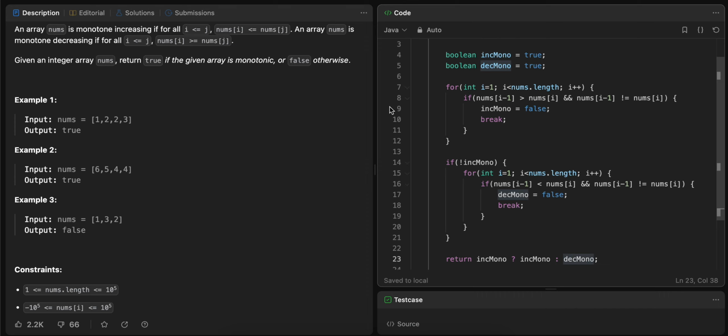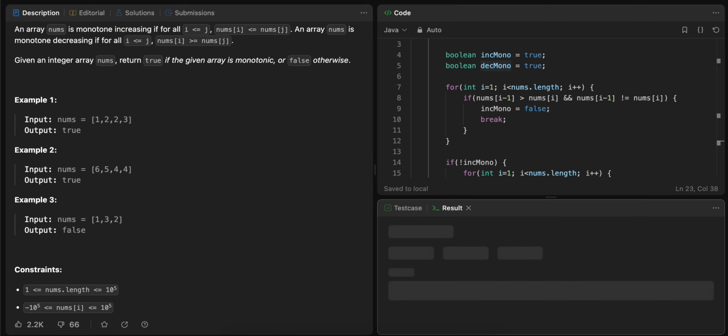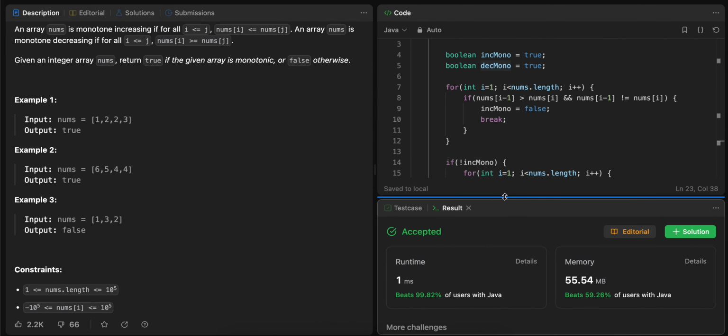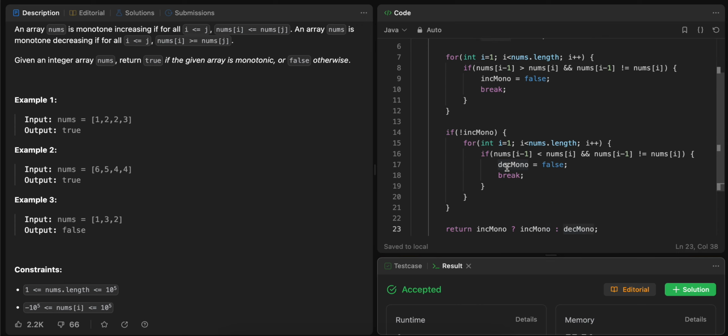So I think this should work. Let's try. So it is accepted. Let's try to submit. Okay, so this has passed. There might be some other solutions as well where we can try to do it in a single iteration. Yep, you can look up to that.